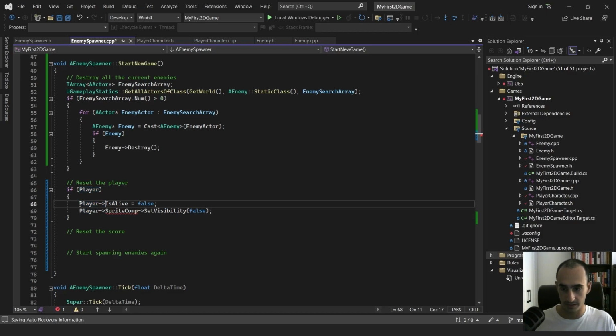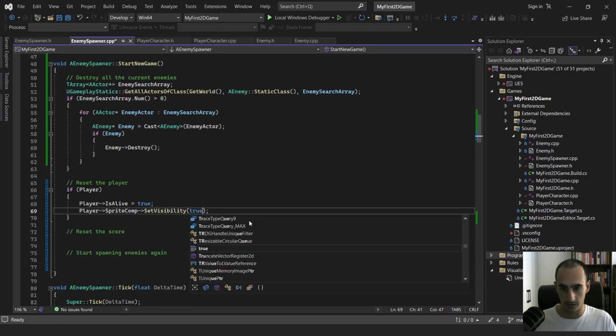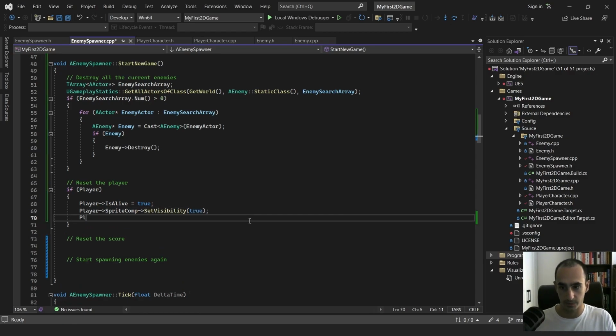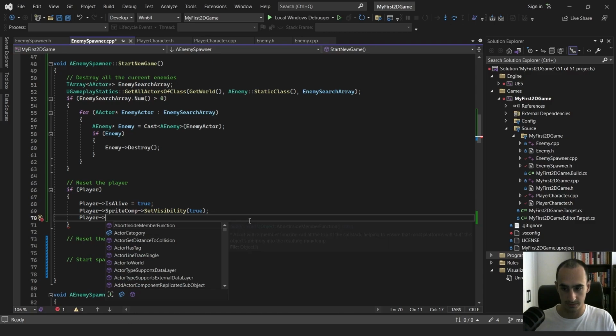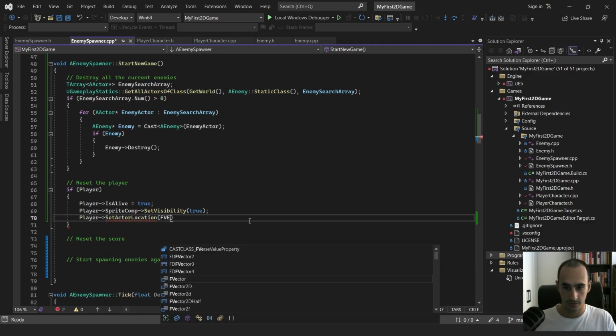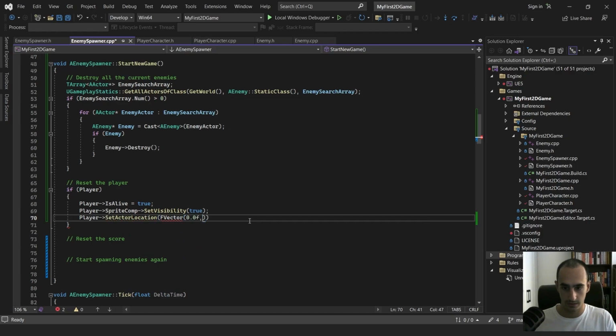Because now the player is alive again for a new round. We're also going to turn the sprite back on, and finally we're going to put the player back in the center position. So we'll say set actor location to 0, 0, 0. Okay, that should be enough to reset the player.